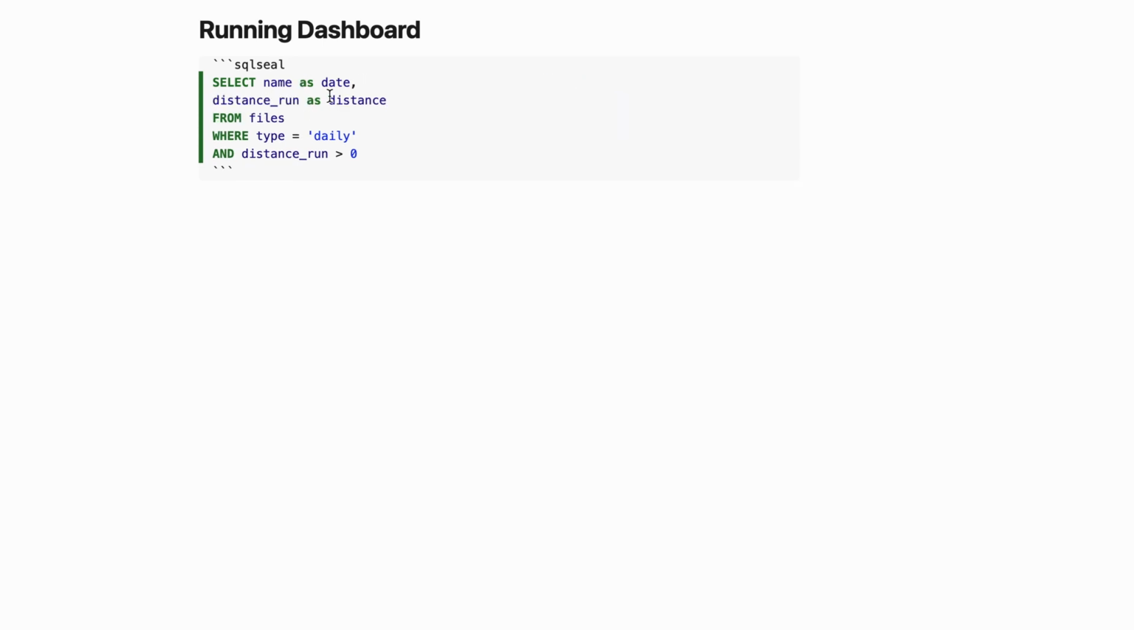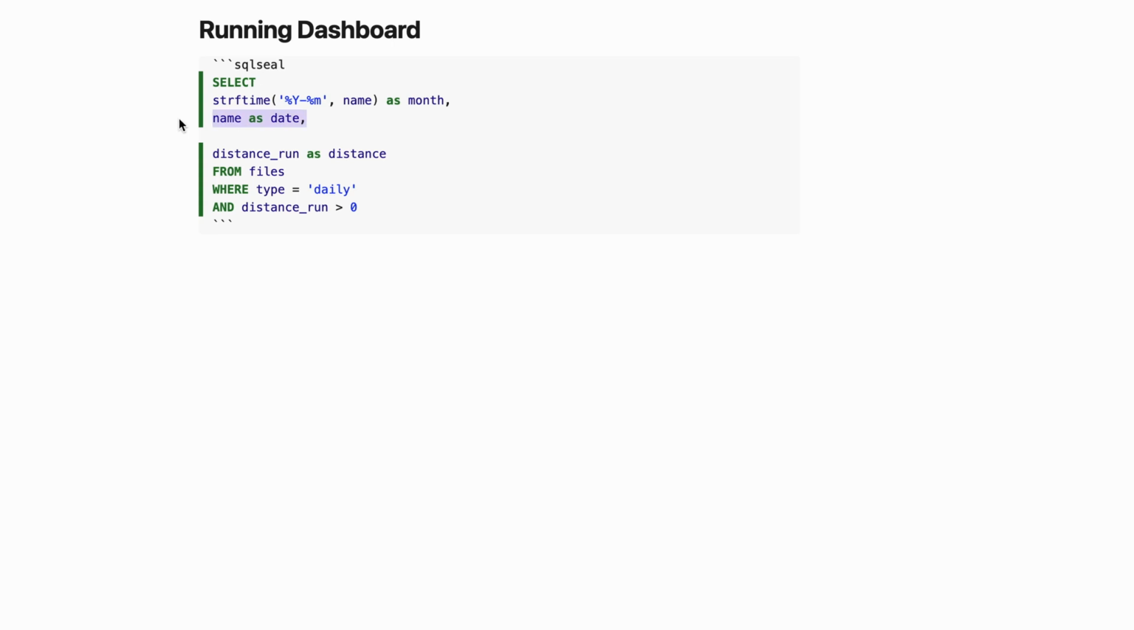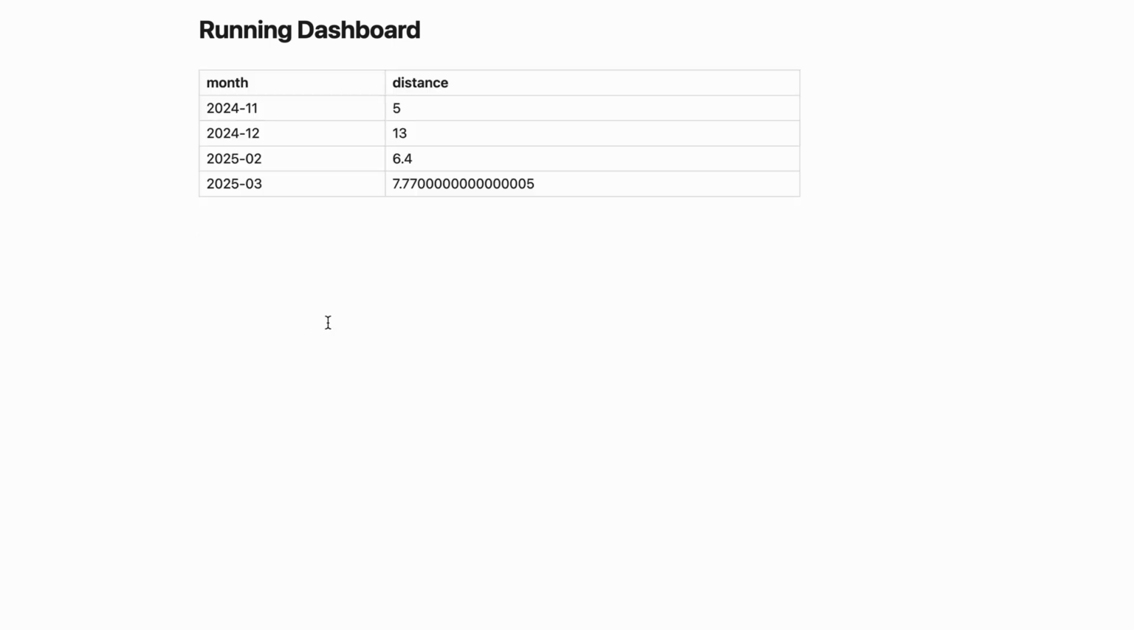Let's summarize our data by months so we can see a cumulative summary. First, we need to transform our dates and get just the year and month. We can do it by using the string format function in SQL. Then we can group our data by this new column and sum the distances. We get our data back, but it might be hard to see if we actually improved or not just by looking at the static data.